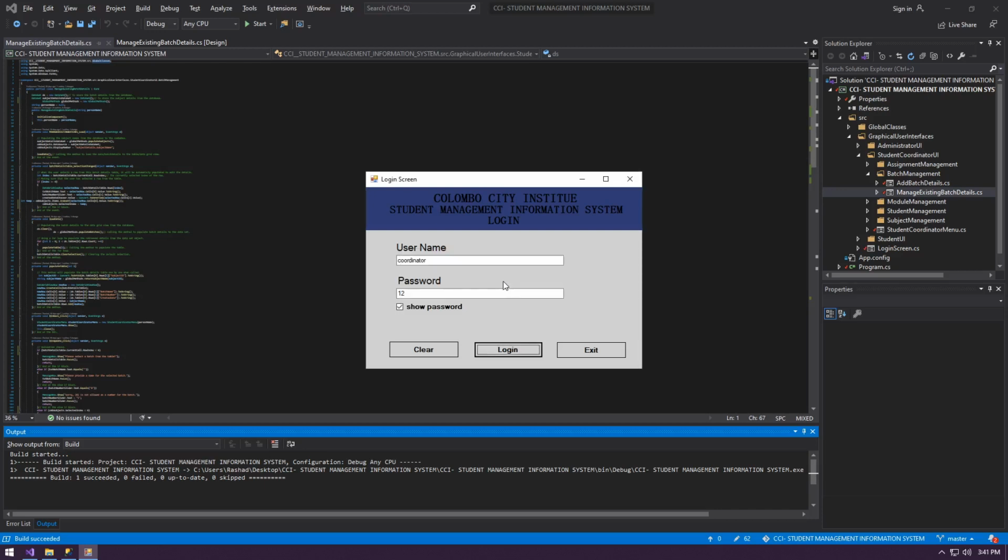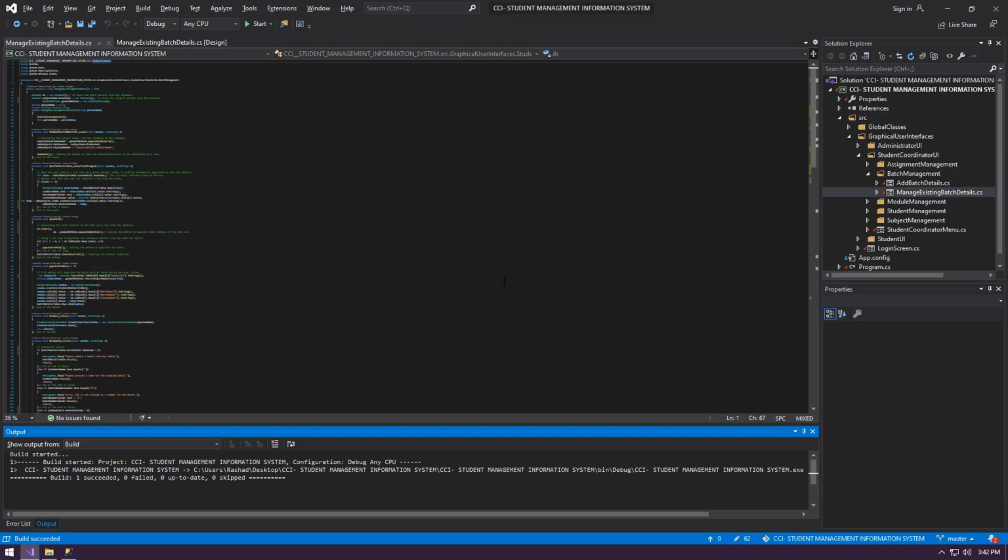If we click the login button once more with incorrect credentials, the dialog says: your number of login attempts exceeded. The application will exit now. If we press OK, it will close the application.